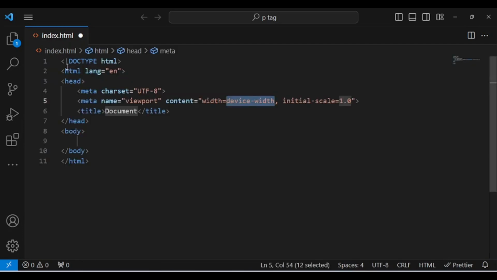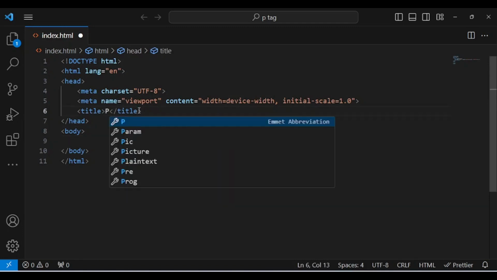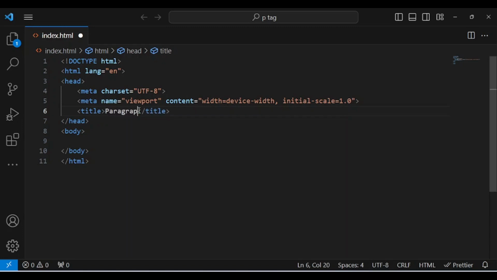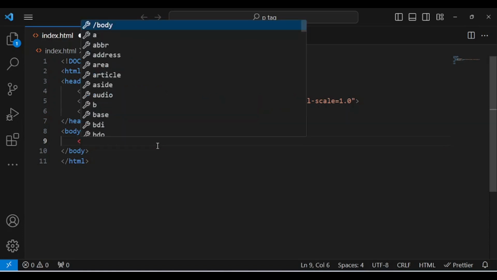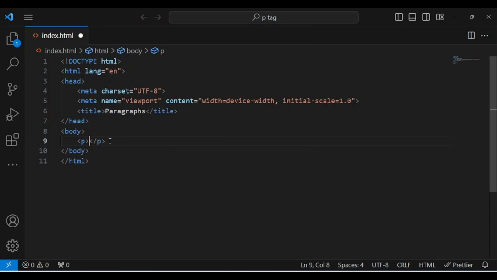Perfect. Now I should quickly change this tag to paragraphs. So what is the next thing? As I mentioned earlier, it is called a p tag, and p tags have both an opening and a closing tag. When I open this p tag, this is the opening tag and this is the closing tag.